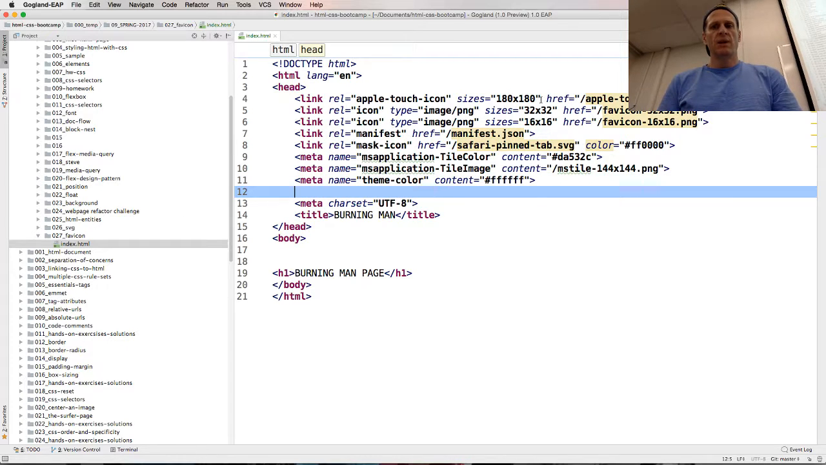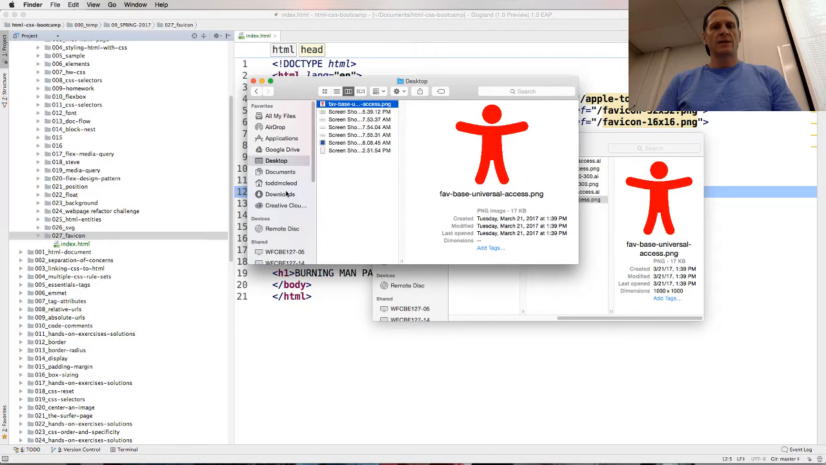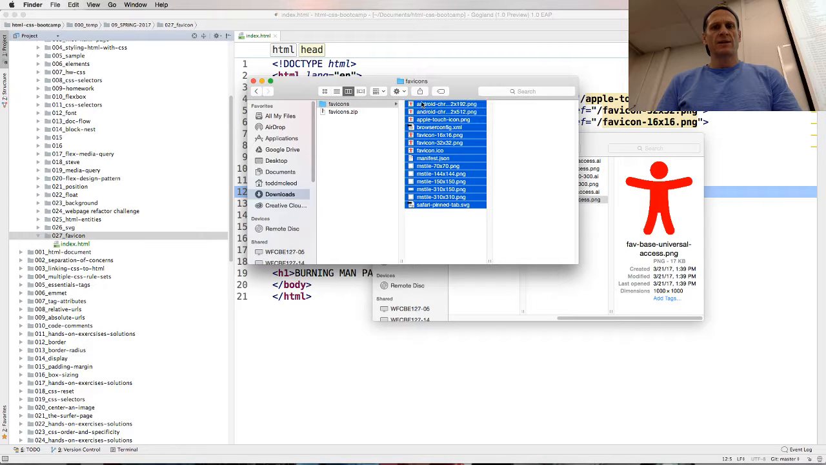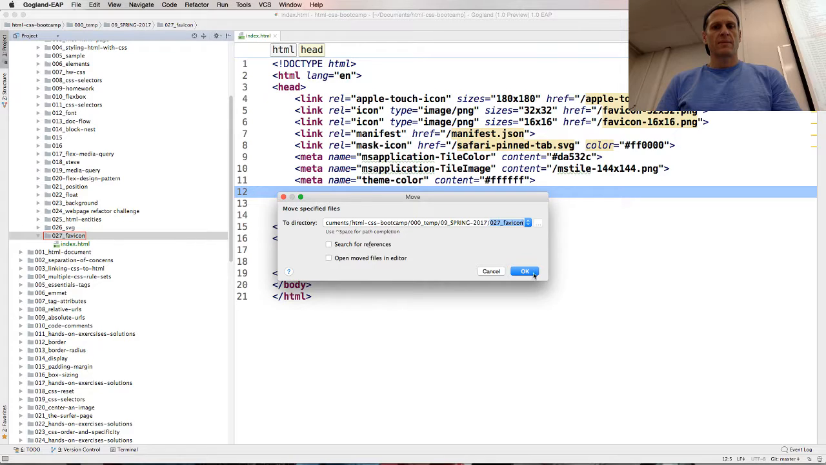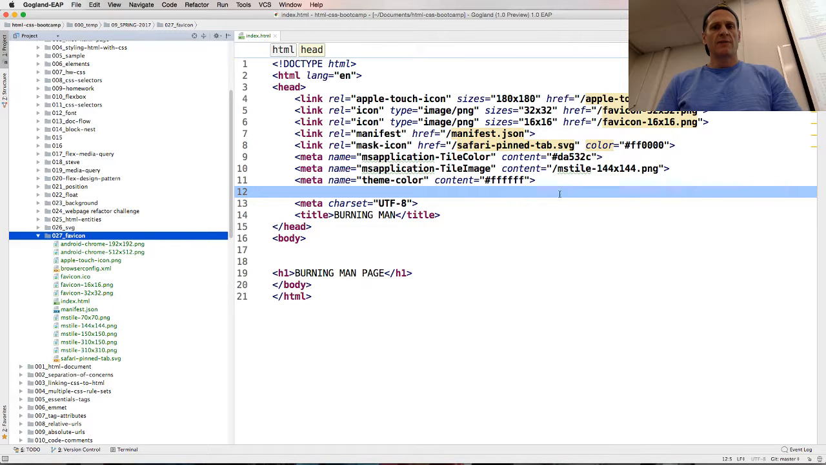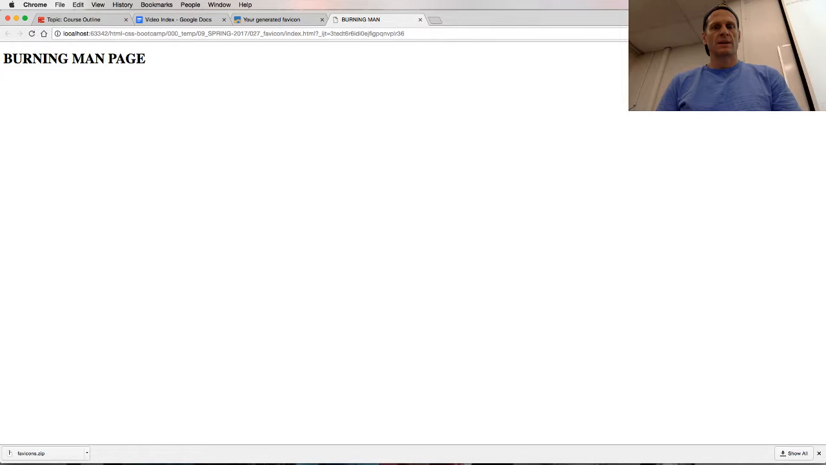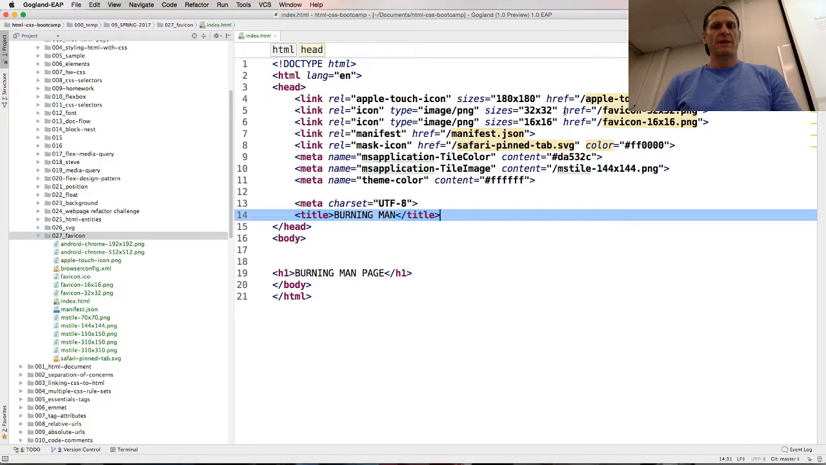And then I need to put all these files into the root. So I download those files. They should be in downloads. Favicon zip. All these files. So now I have them all there, and now let's look at this page. Hey man, here's my Favicon.